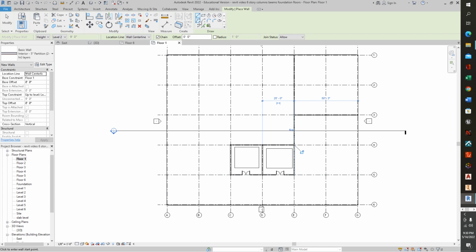Could throw an arc maybe from here to there, and it'll give you the radius of the arc. As you can see, as I move it around, we'll change the radius. That's not too bad. We'll keep that one there. Arc from here to here.